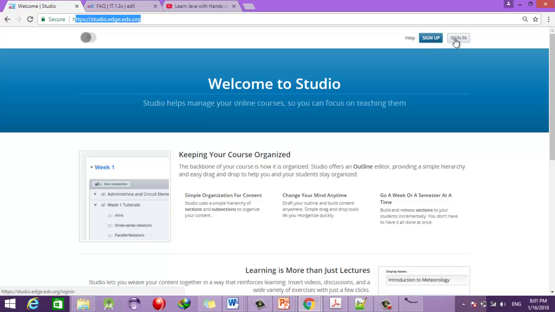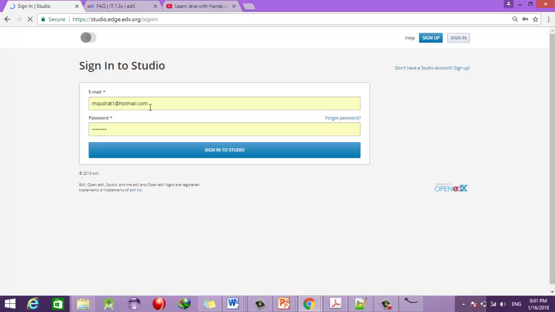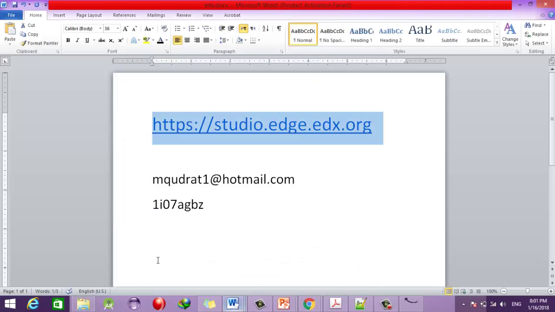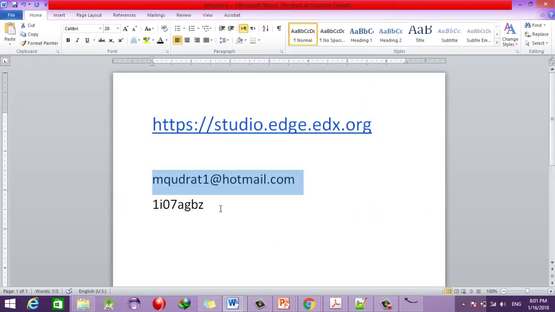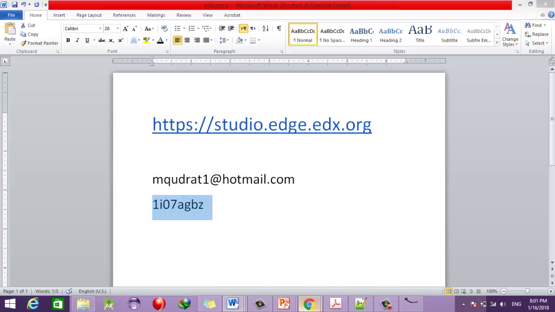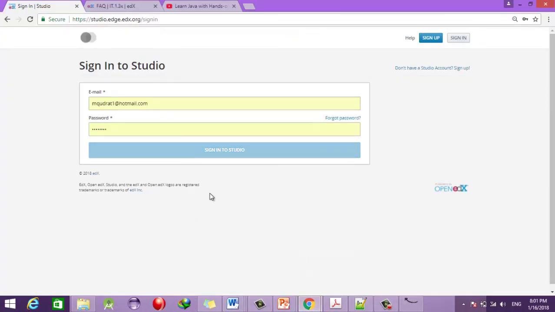So what I will do is I will click on the sign in option, and we'll use the account that I have already been provided by one of the edX community. So I will type the email and then the password. So here is the email and password. This is the link, this is the email, and this is the password. So I will get back and we'll click on the sign in to Studio.